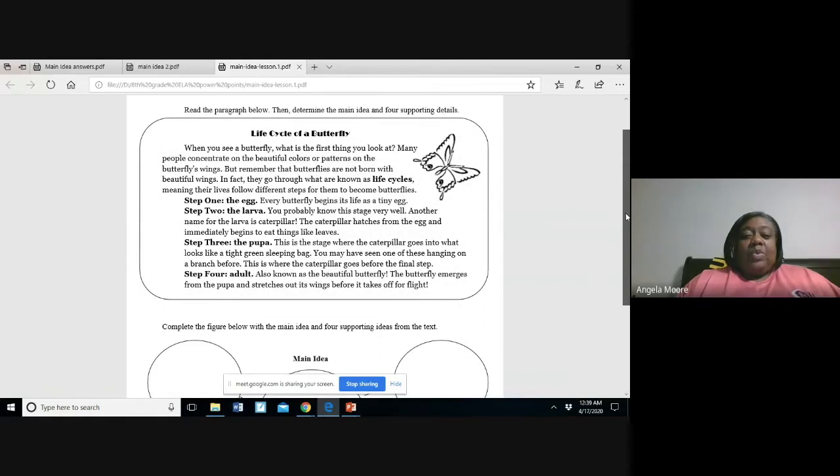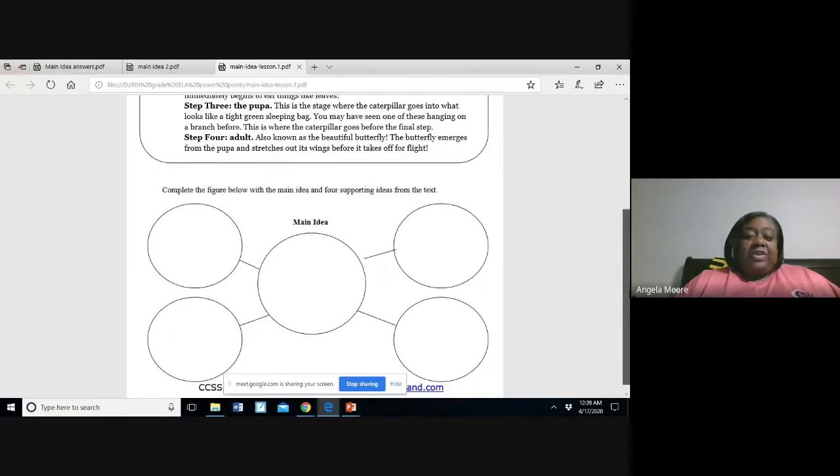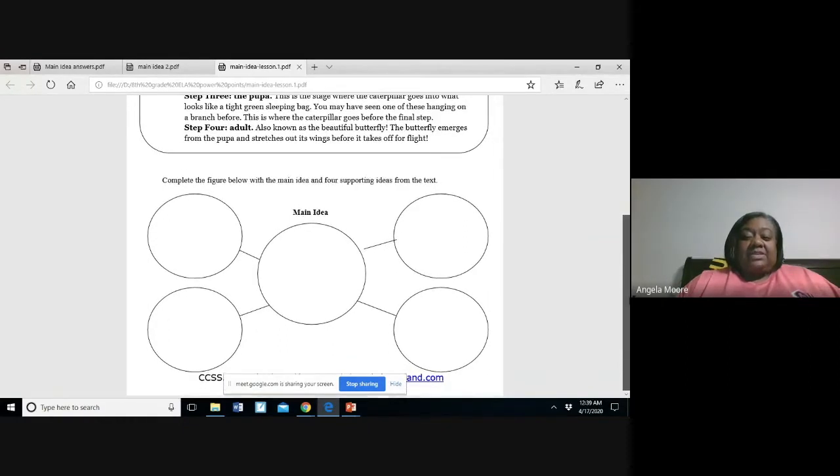Okay, complete the figure below with the main idea and four supporting ideas from the text. What I would like for you to do is draw this diagram and place the main idea in the center and list four supporting details to support the main idea. I will give you a few minutes to do so.